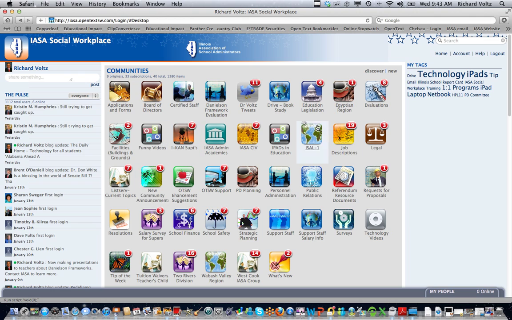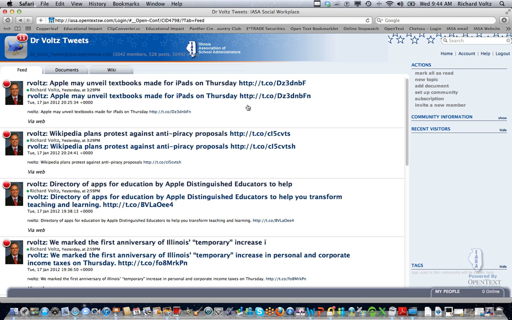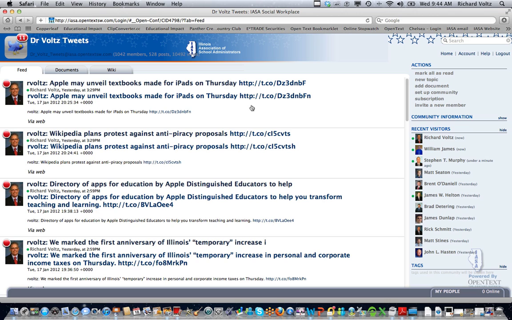Now everybody's community screen is going to look different. There are some communities that everybody is going to be a member of. For example, this one right here that I have my cursor on, Dr. Volz's tweets. So those are the Twitter messages I put up on a daily basis. And let's just click into this right now to see what it looks like. Well, this is the messages that I put up on Twitter on a daily basis. So you don't have to go to Twitter to get these messages.